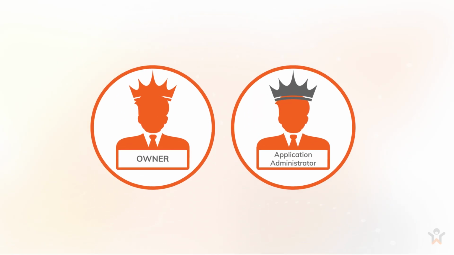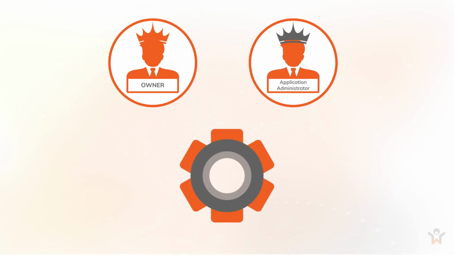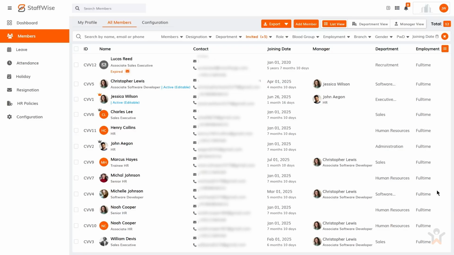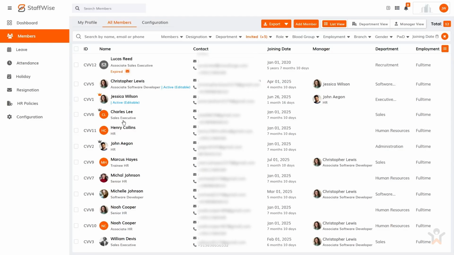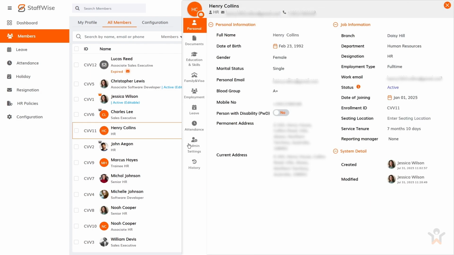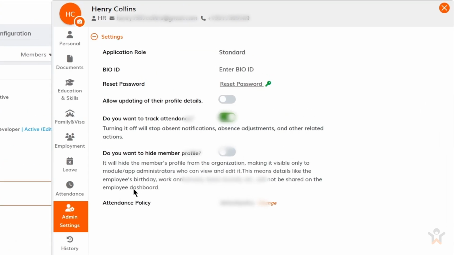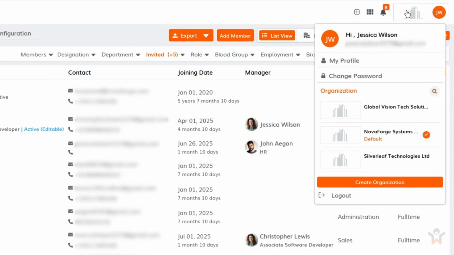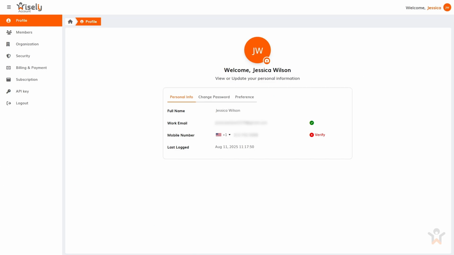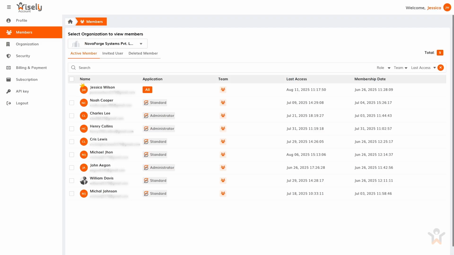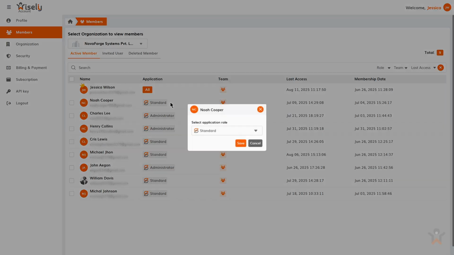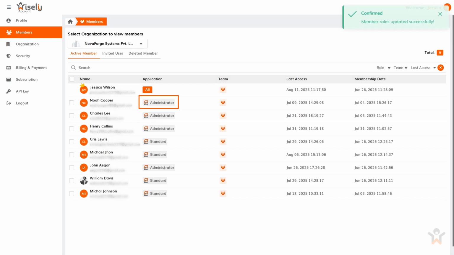Staffwise lets the owner and app administrators configure the organization settings. An app administrator can be assigned in two ways. One is from the member's profile, under admin settings, by changing their role to administrator. Another way is to visit My Profile, Members, select your organization and update the member's role from here. Select administrator for Staffwise and that's it. Now the member has become an app administrator.